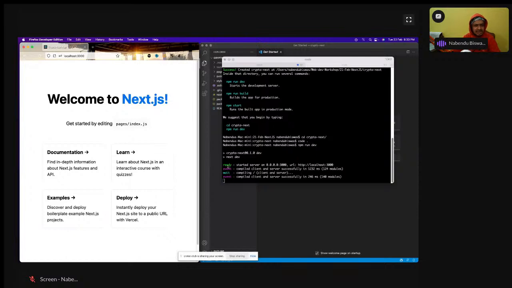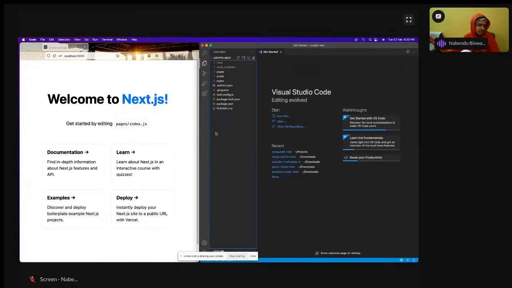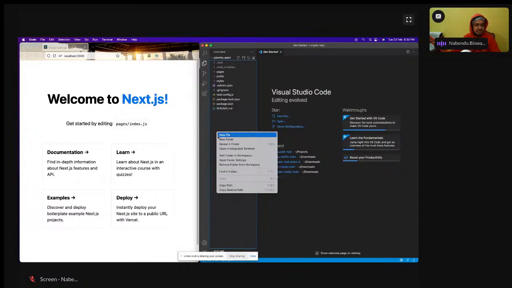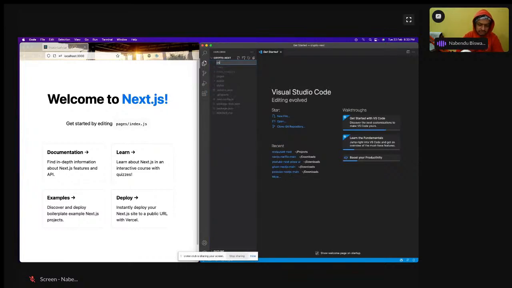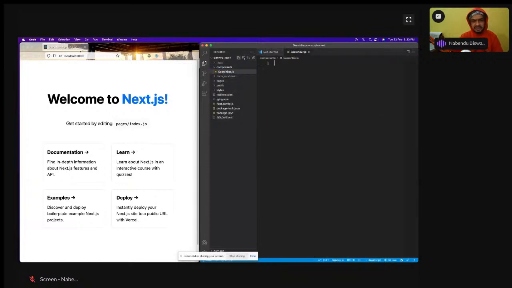As always, we will create a components folder in the root directory, a new folder named components, and inside this I will create searchbar.js. One more thing is that in Next.js the styling is mostly taken care of the module way. Most of the time you have to do it in a module way. That is a good thing, because all the styles are localized. So this search bar I have created.